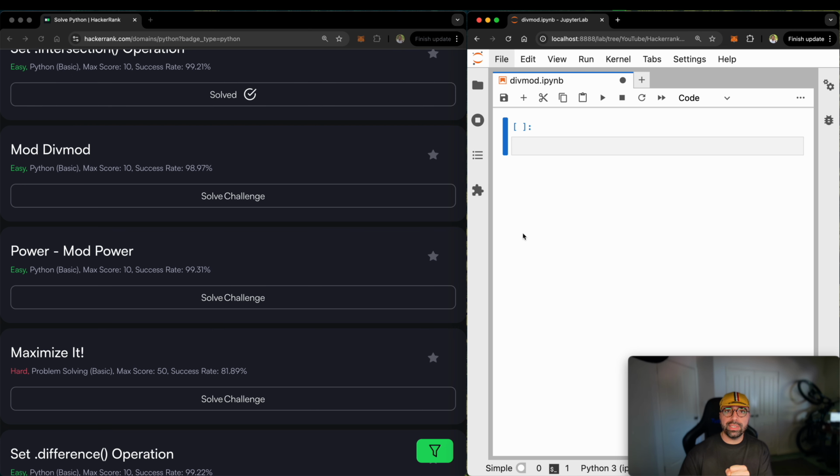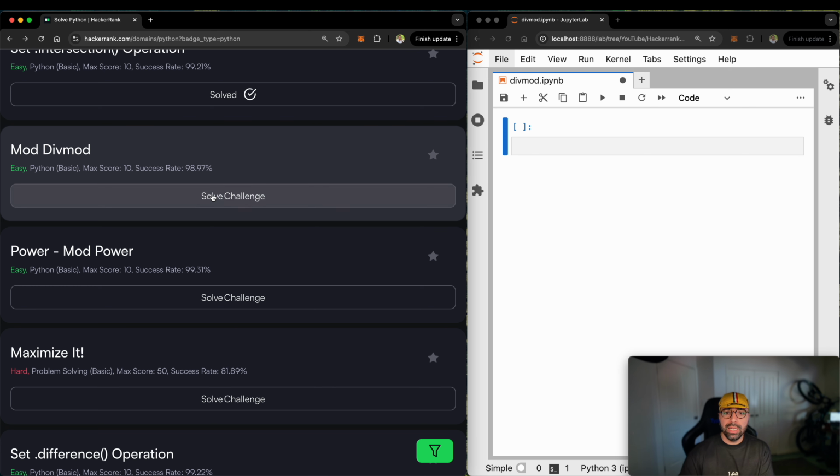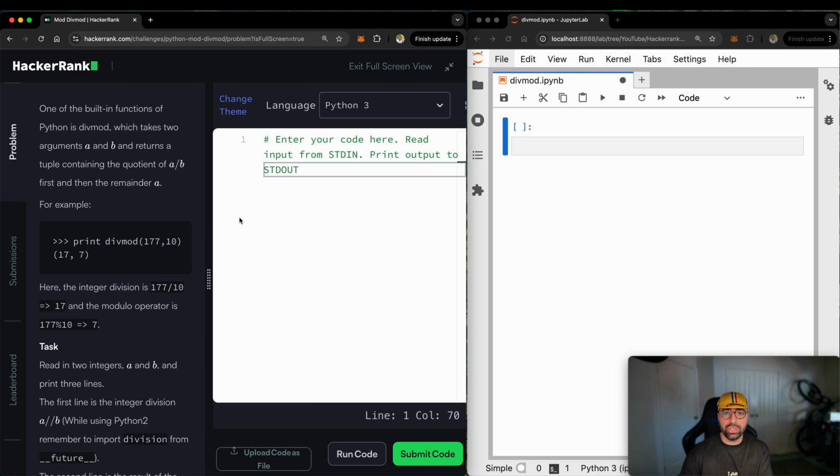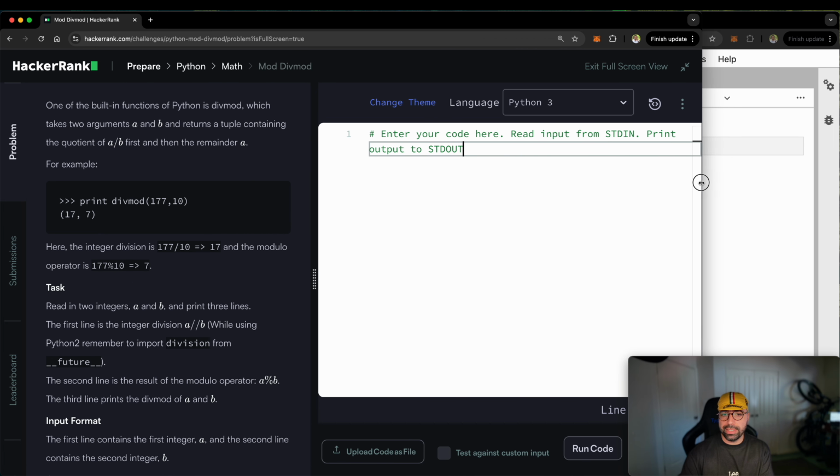So like always, I've got my Jupyter notebook on the right-hand side for me to explain how to solve this, and I've got the HackerRank on the left-hand side. This question is Mod Divmod, with 98.97% accuracy and success in solving this problem. Let's go ahead and hit solve challenge. For now, I'll just extend this screen and I'll run you through what the task is.